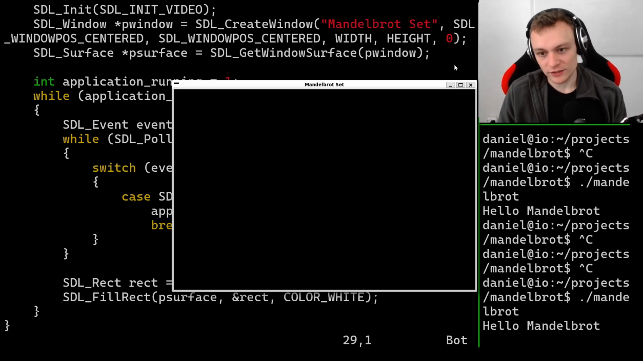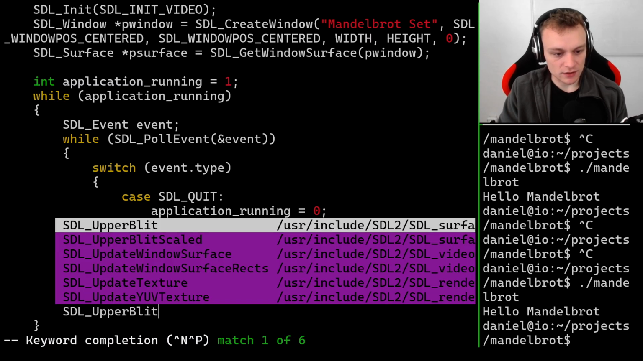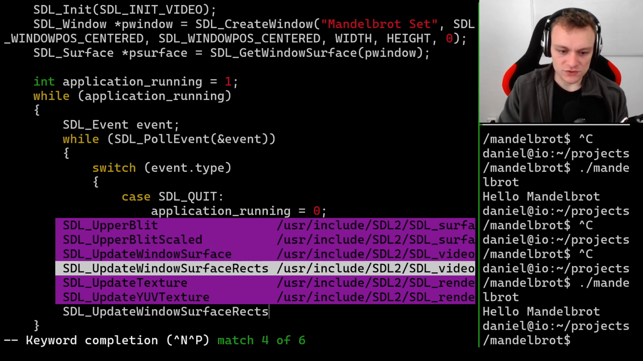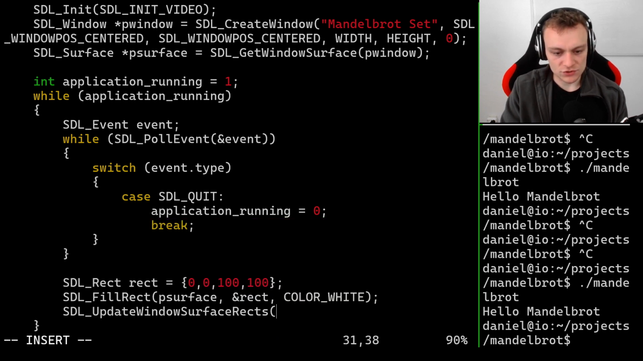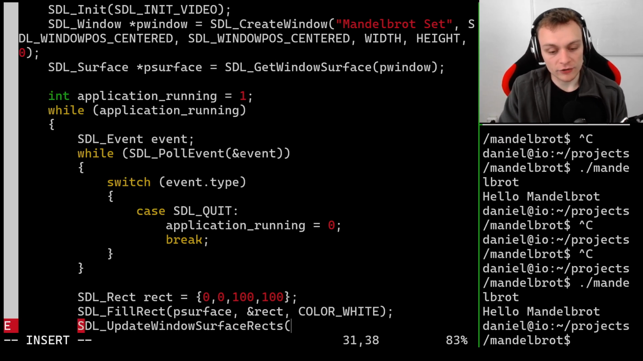No, we don't have a rectangle on the screen. Why don't we have a rectangle? We're filling the rectangle in memory, but I forgot to use SDL update window surface. Oh, there's also an update window surface rects. I don't know what the difference here is. Let's try rects. Okay, I see. This is for updating specific rectangular areas on the window surface, I think. So let's just do update window surface.